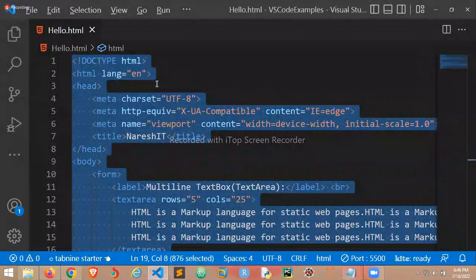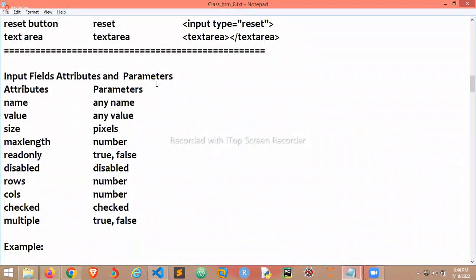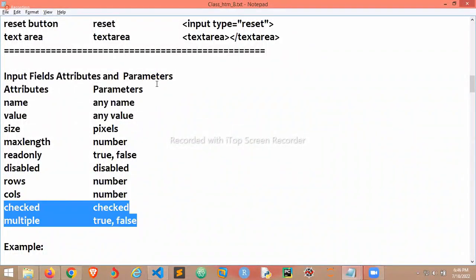Rows, columns clear. Shall I go to checked and multiple now? How many attributes are still pending? Only 2 attributes. Remaining all attributes we observed.